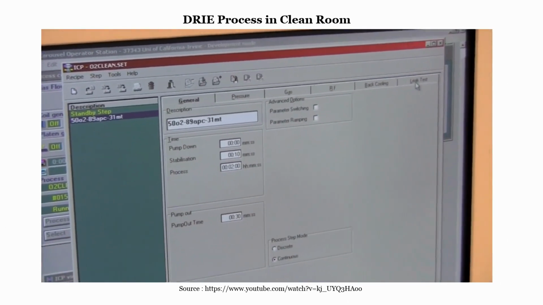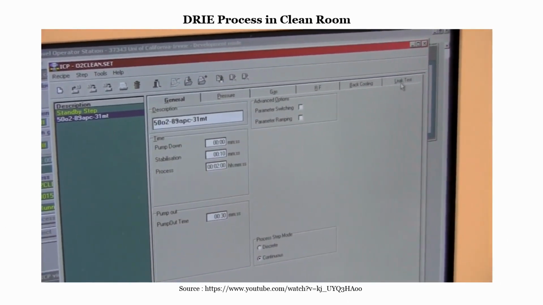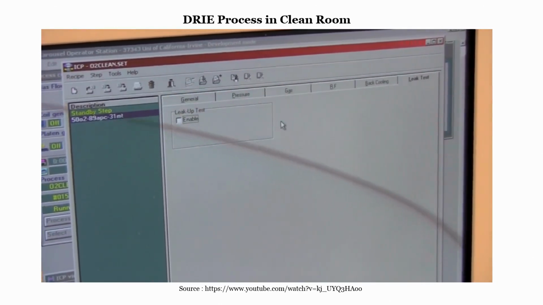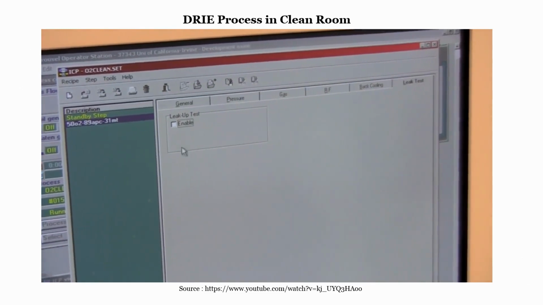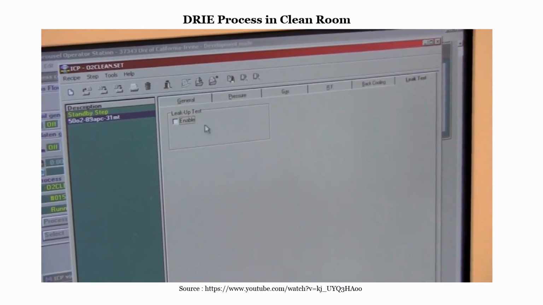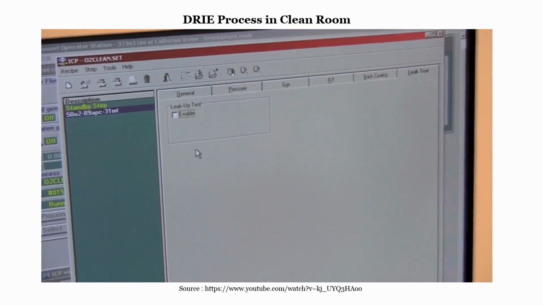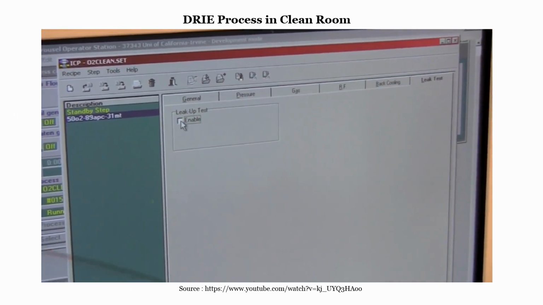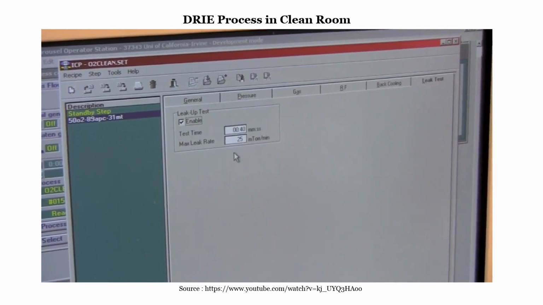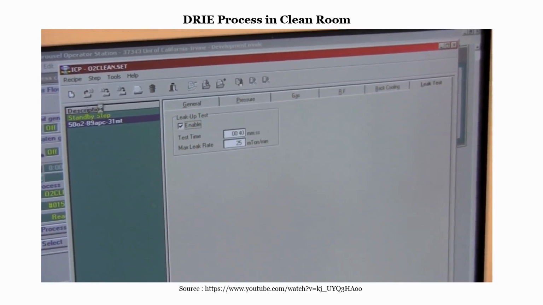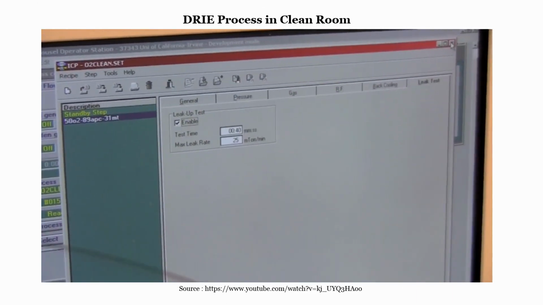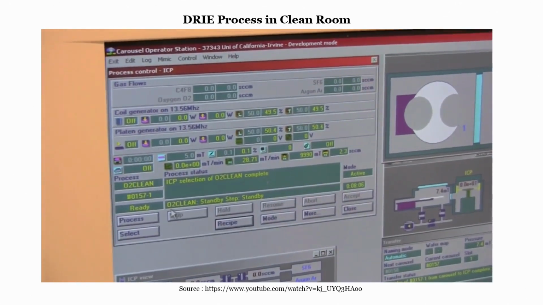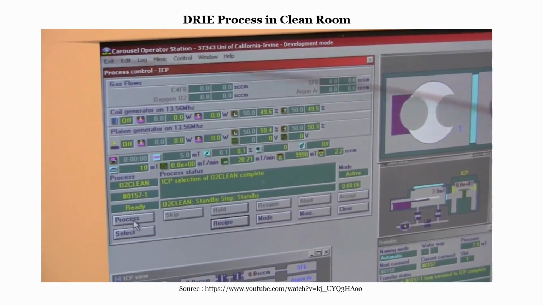And also, I'm going to show you how to perform a helium leak-up test. You should do that probably at the first round of your day to check that there's no major leak of helium coming from the cooling side of the wafer. In order to do that, you press enable, don't touch anything else, and just save the recipe. Once we save the recipe and the recipe has been selected, you only need to press process.